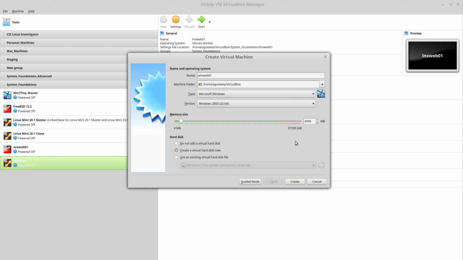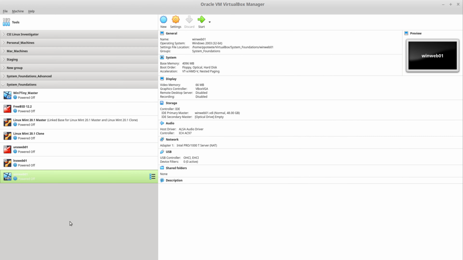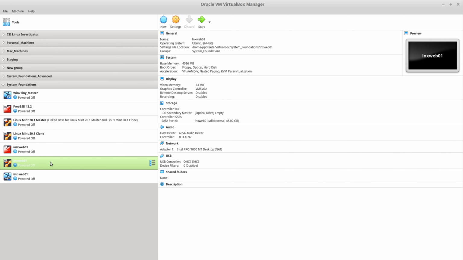We're going to give it 4096, which is going to be insane for a 2003 server. But there you go. Keeping everything consistent, keeping it very easy and straightforward. So create over here. We'll go over and make that 48 gig and create. So there we go. We have our 32-bit Windows box and our 64-bit Unix and Linux box.